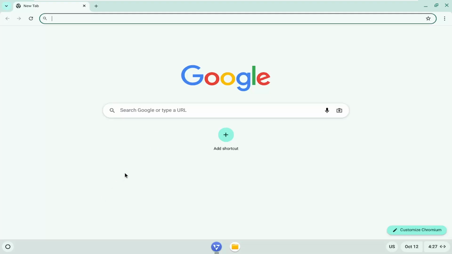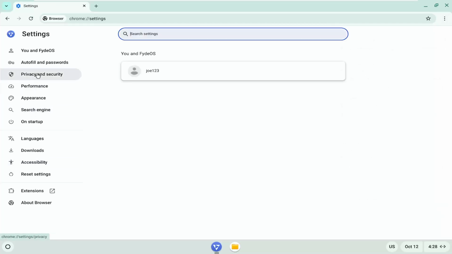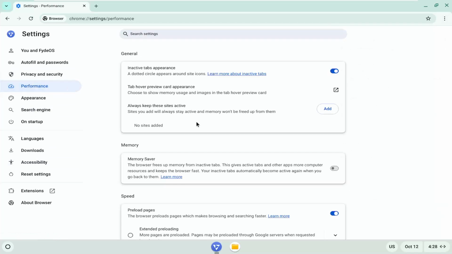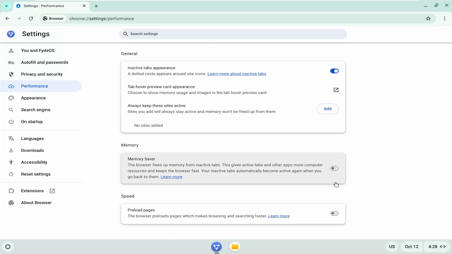So all you have to do is open up your Chromebook browser and select the menu icon up at the top right, and then go down and select Settings. On the left panel, select where it says Performance. And then scrolling down on the right where it says speed, preload pages, go ahead and toggle that off to disable, and that's all you have to do. So pretty straightforward process on that, guys.